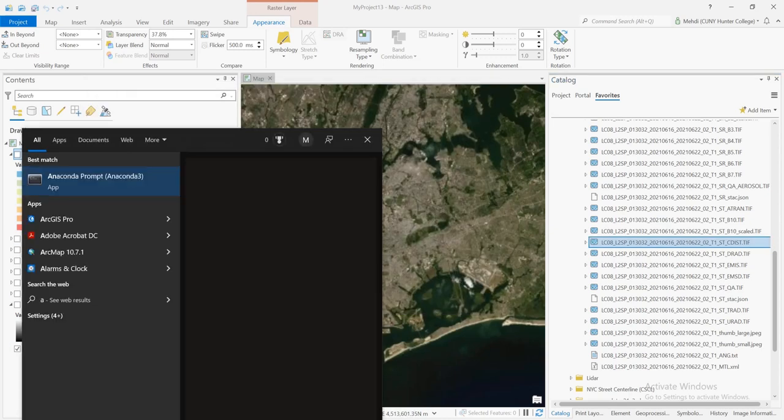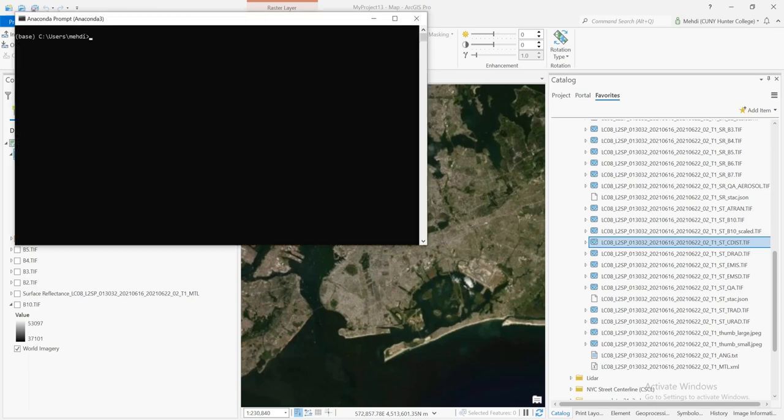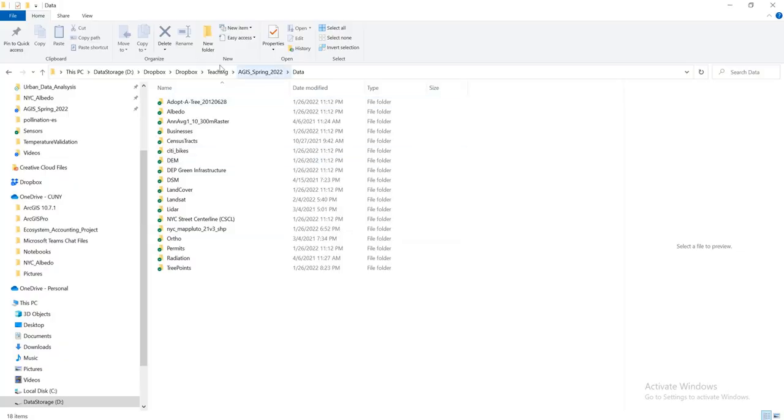I'm going to say Anaconda. We created an environment for a class, and that environment is AGIS. So I'm going to activate the AGIS environment. Here it is. My files are actually located in the D drive, so I'm going to navigate to the D drive and then come to this space.